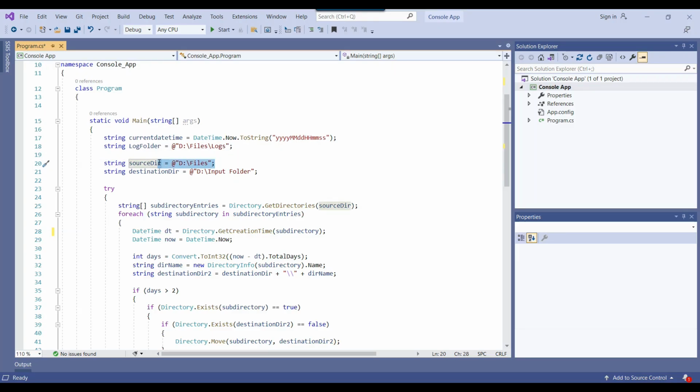D files, this is my source folder, and this D input folder is my destination folder. So you just need to give the appropriate folder paths for these 2 folders. This is your source folder and this is your destination folder.